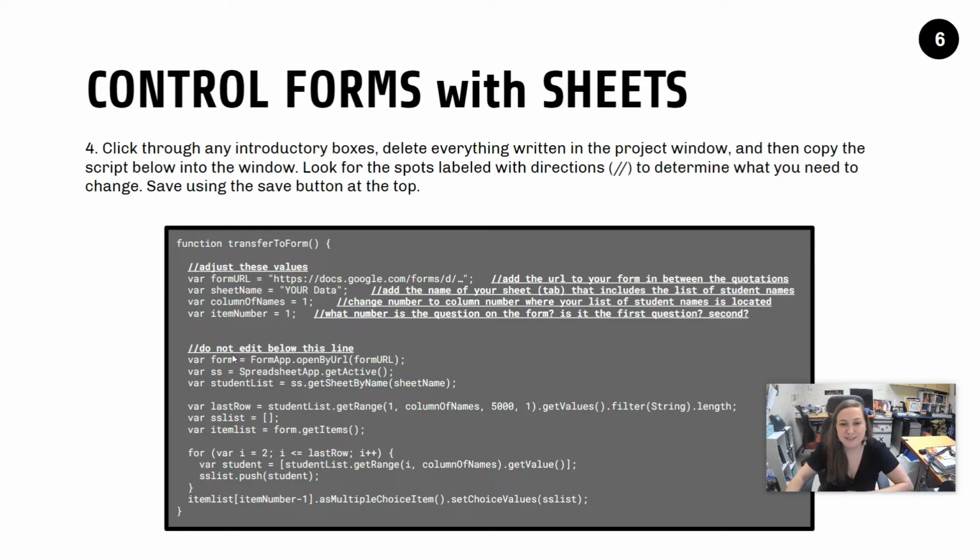I've marked all the spots that you need to look for. Okay, so it says adjust these values. So it's these 4 lines. Do not edit anything below this line. So you don't have to worry about any of that. Just pretend it's not there. Okay, it's scary looking, I know.